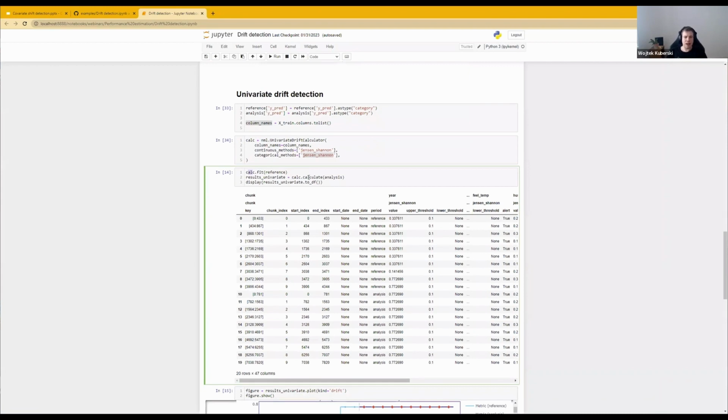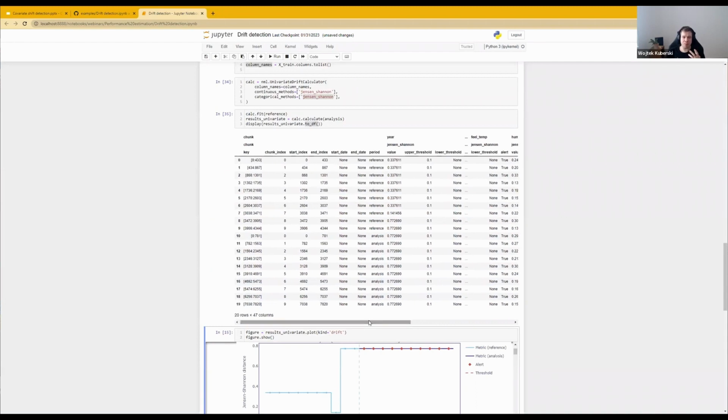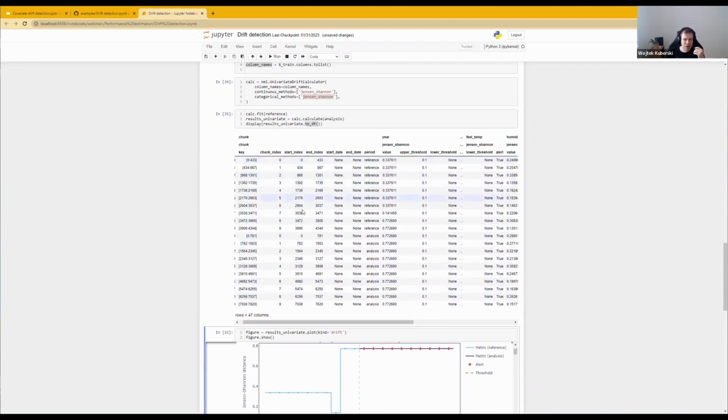So we'll fit it, and then we'll calculate the results for the Jensen-Shannon distance on our analysis data, and we'll display the results, turning that into a data frame. So one way of viewing results is just to manually go over them as a data frame. You can take the data frame and you can do whatever you want with it that you would be able to do with a typical pandas data frame. So what you see here is that we have our indices. We're going to just split our data by index for our reference data and our analysis data. So in other words, test and production.